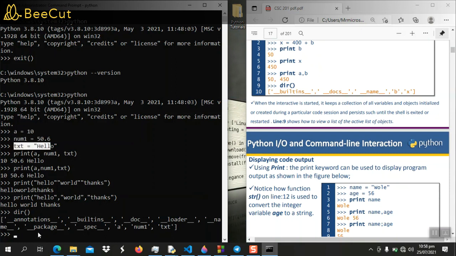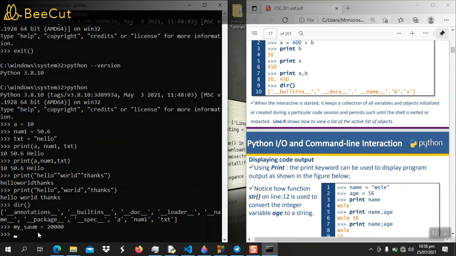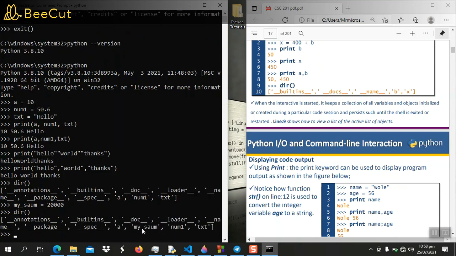If we declare a new variable called my_sum equals 20,000, and we now type dir() again, my_sum is going to appear as one of the variables. So you can use dir to check whether a variable has already been declared in that scope. You understand? For example, we can go through that list. dir returns a list.